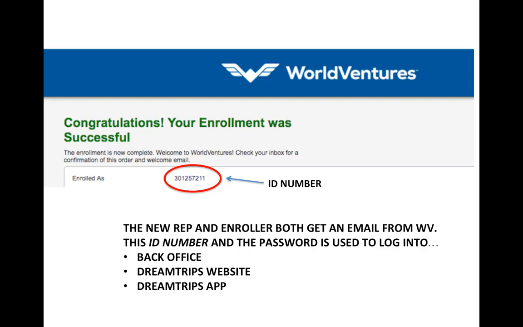Now, straight away, you, the new rep, and your enroller, your sponsor, both get an email from World Ventures with all these details. So you'll just get an email saying welcome, and with all your details on there as well. Great idea to save your email as well, so just flag it or something, so that even if you've forgotten or lost that piece of paper where you've written everything down, you can always go back to the email for reference. So that's it.